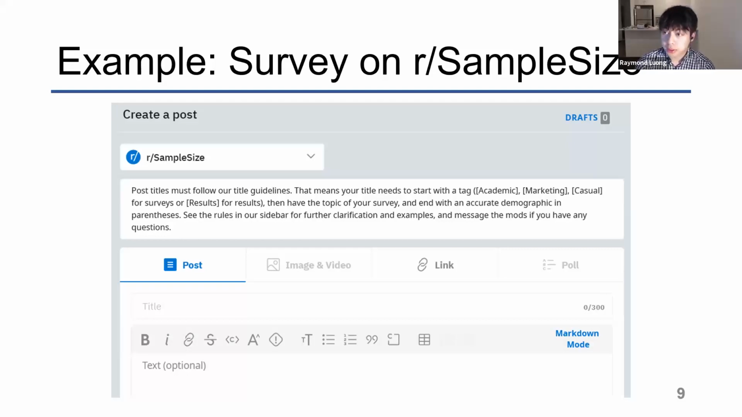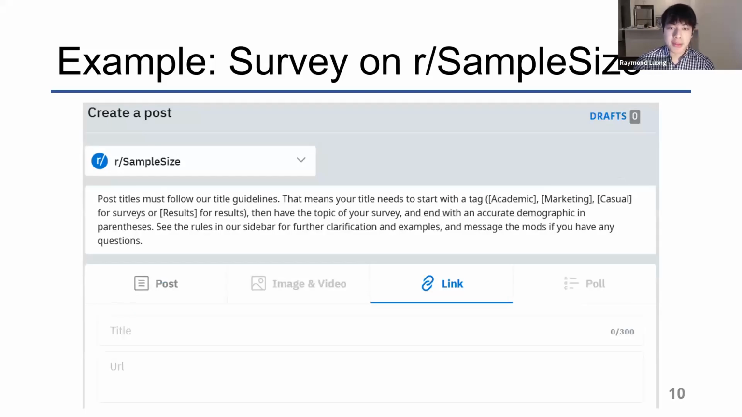If you're providing just a link, as in you can just click it and it'll direct people to the survey, then you can just have the title and embed the link directly, and then it's a clickable link. Pretty simple, and hopefully very familiar for those who use Reddit regularly.